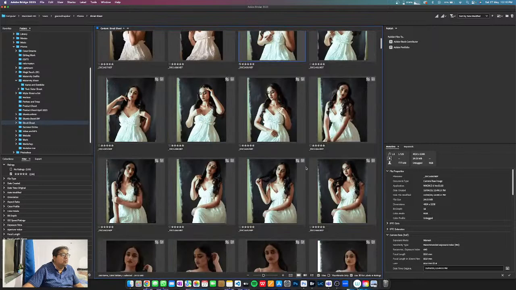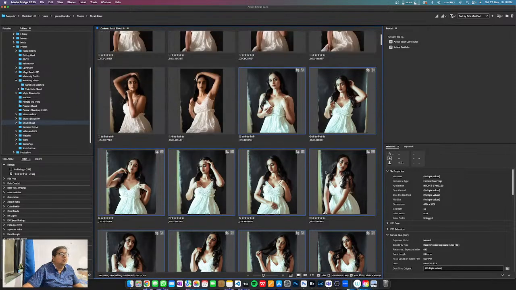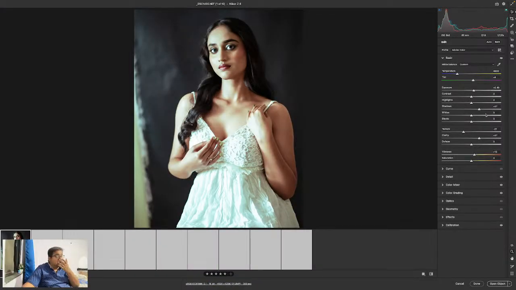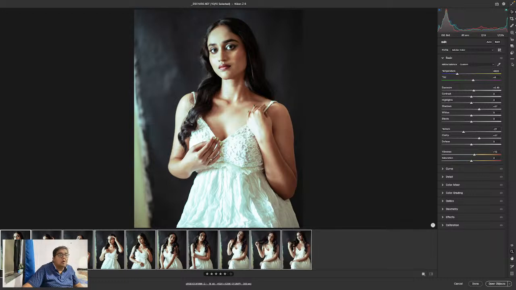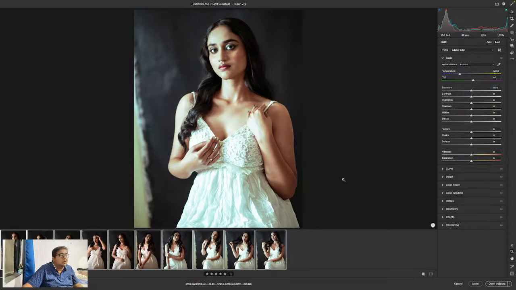So I'll show you more bulk editing. We'll do 3 to 4 more sets. There are 5 sets, but we'll do some good ones. I'll revert this back to original default. So I select one image, press Control A, and go to Reset to Default.